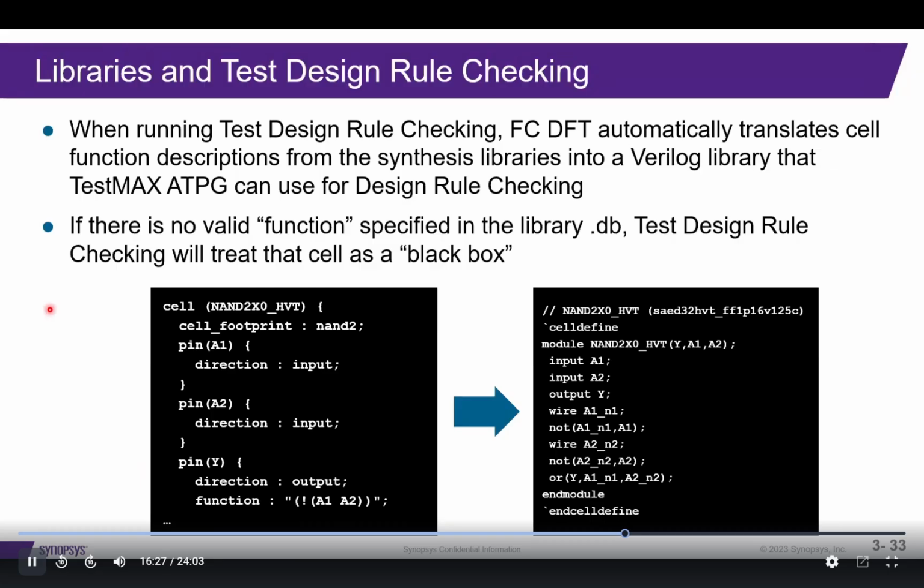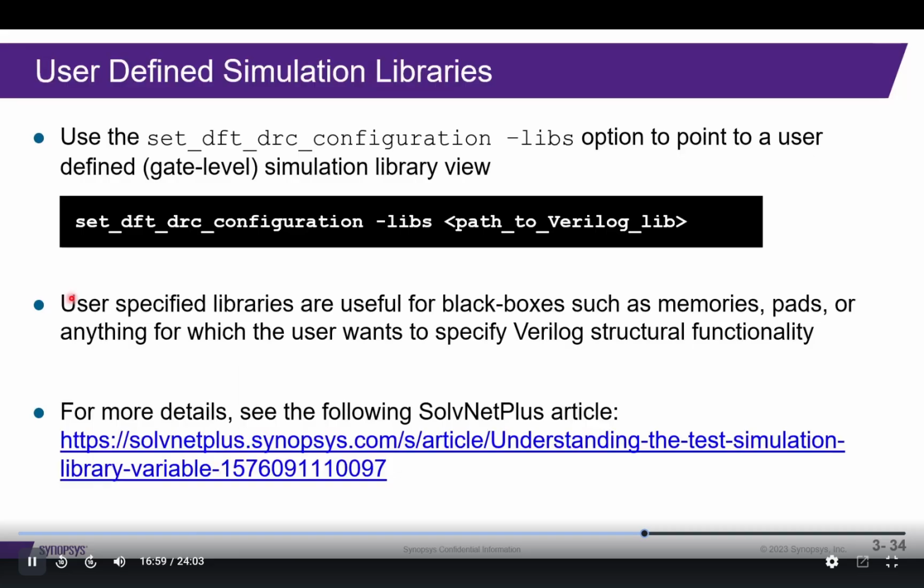When running test design rule checking, Fusion Compiler DFT automatically translates cell function descriptions from the synthesis libraries into a Verilog library that TestMax ATPG can use for design rule checking. If the cell description in the library.db has no valid function keyword, test design rule checking will treat that cell as a black box. You can use your own simulation libraries for DFT DRC by specifying the set DFT DRC configuration-libs option and giving the path to the Verilog library that you wish to use.